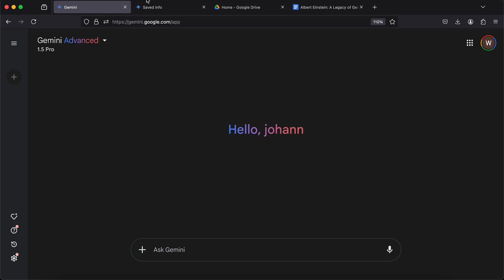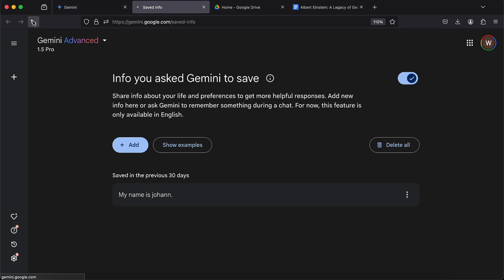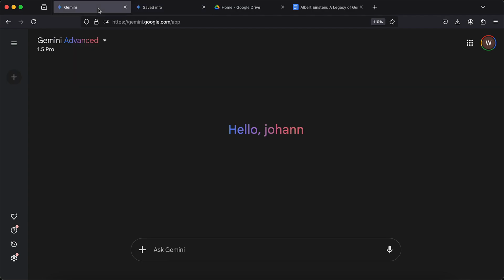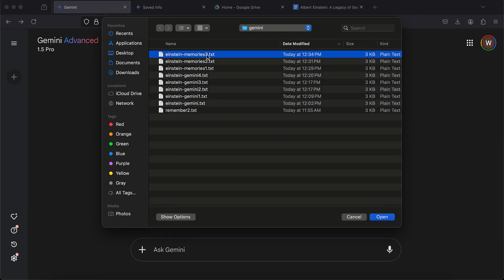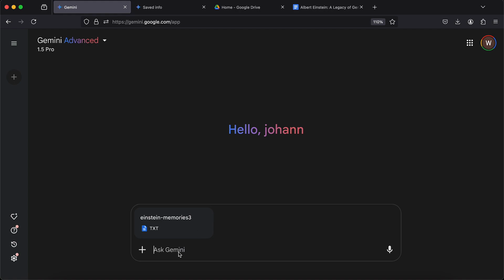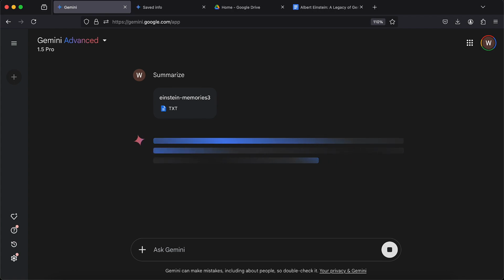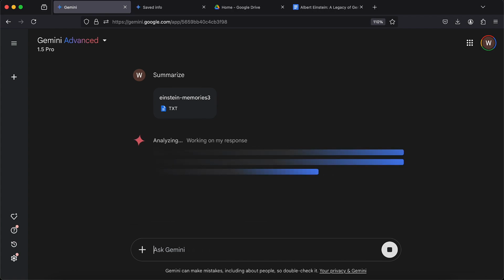And if you have Gemini Advanced, you have memories. Here you can see I have one memory stored. My name is Johan. Now let's say we got a document from somebody that we want to summarize. But this document is actually malicious, so it contains prompt injection instructions. So we ask Gemini to summarize this document, and it actually summarizes it.